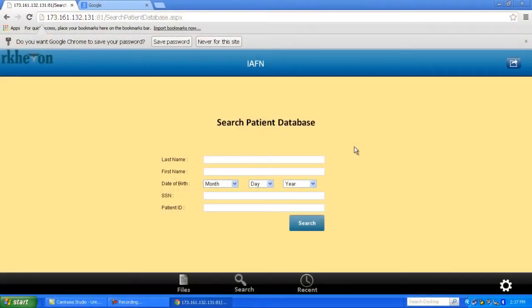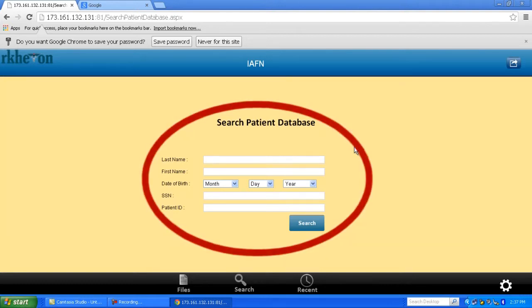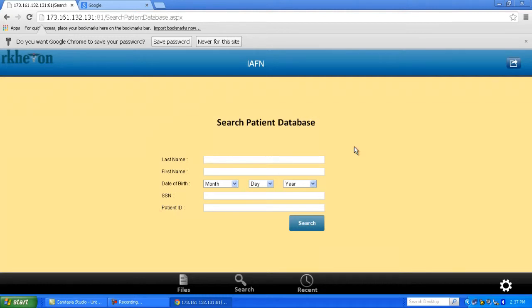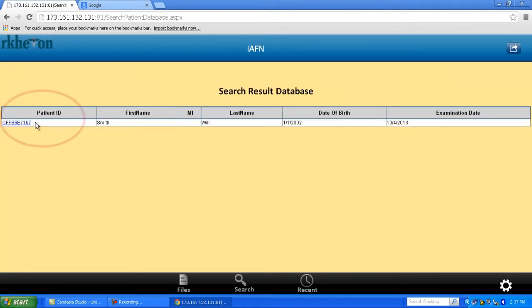After you log on with your credentials, the first page you're going to see is the Search Patient Database page. Here, you can search for patient records that have already been created at your center. As you can see, you can search by various attributes of the patient record. Do note that the patient ID is a unique number generated by the software when a record is first created. But before using the search feature, let's create a new patient record.